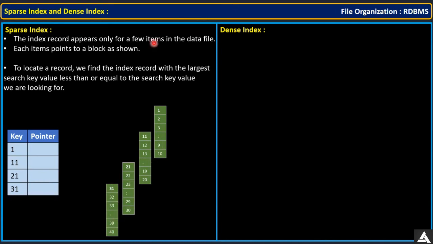As mentioned, only for a few data items are we going to have an index record. For this block, for 1, we have an index, pointing to this block. Then for 11, we have a block pointer, and for 21, we have a block pointer in this record. For the remaining records, we don't have a block pointer. That is what you have to understand from this. And for 31, you have a block pointer here. That is the meaning of sparse: we are not going to have an index for all the records in the file. Only for a few, and it points like this.